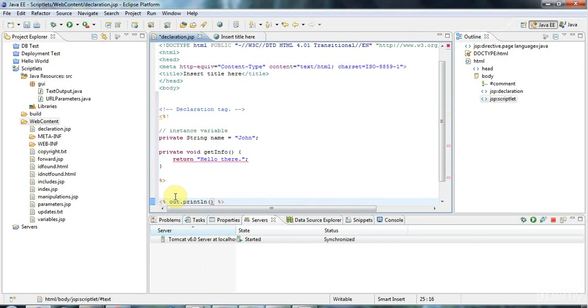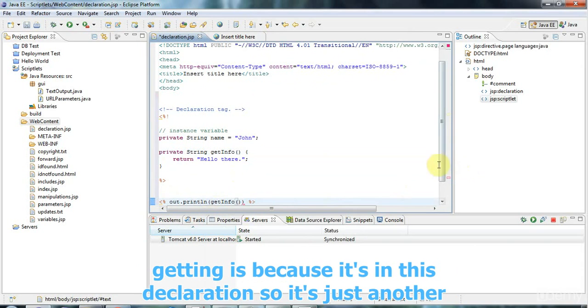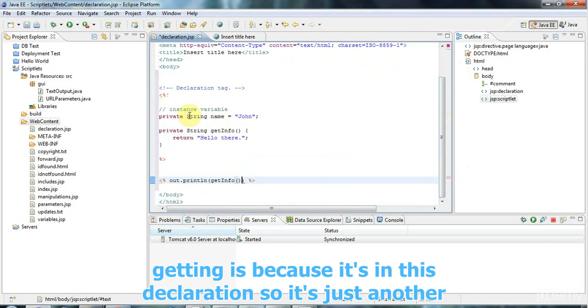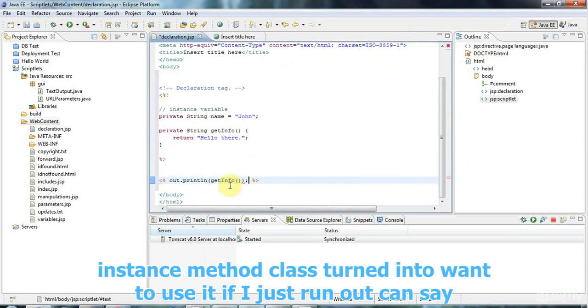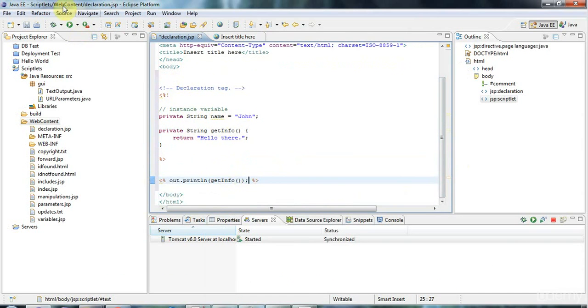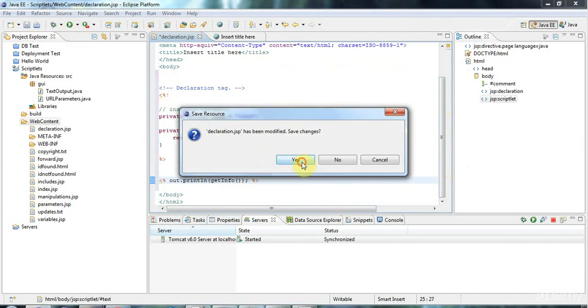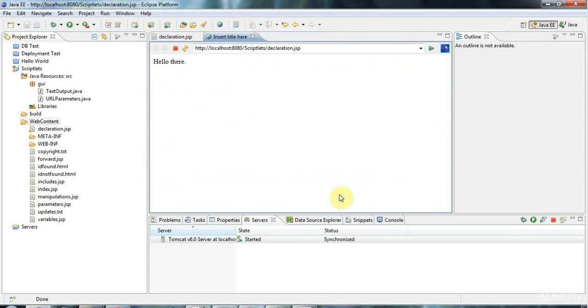And I could call now, I meant to make that a string, so I can now call getInfo. So getInfo is, because it's in this declaration tag, just another instance method of the class that this gets turned into, so I could call it where I want to use it. And if I just run that, it's going to say hello there.